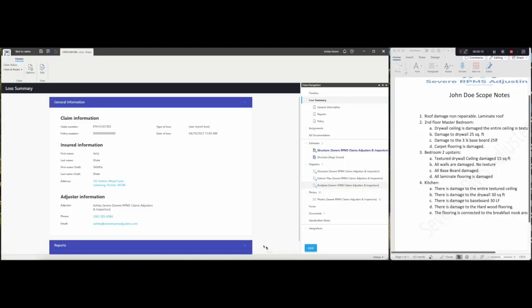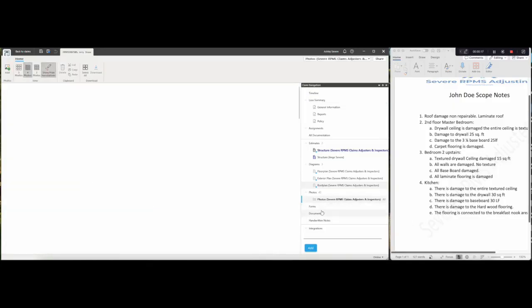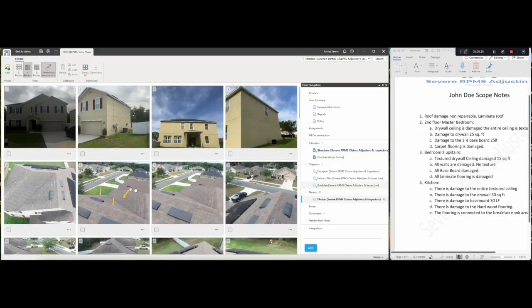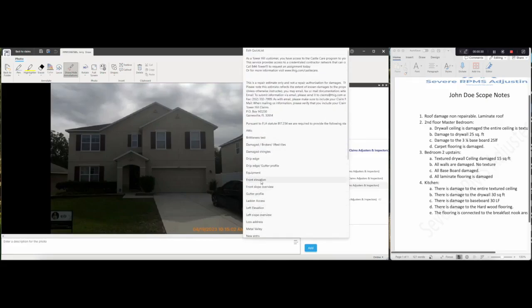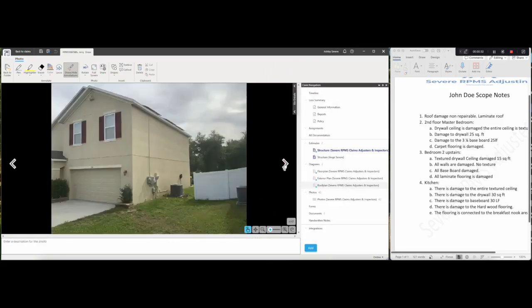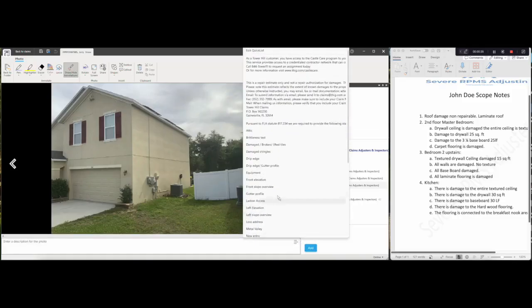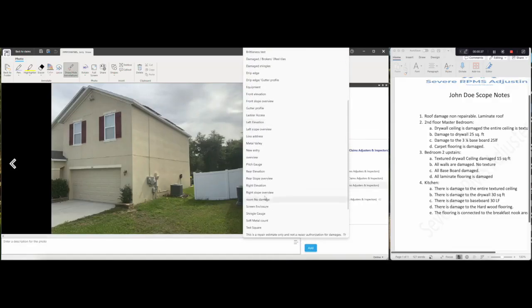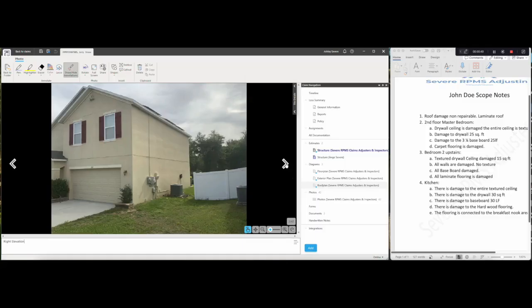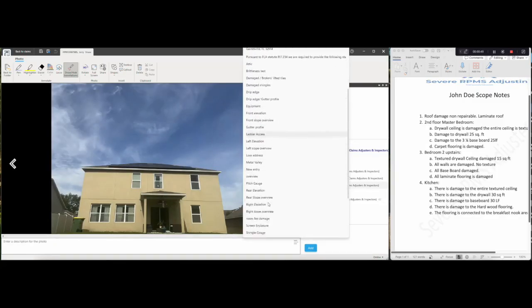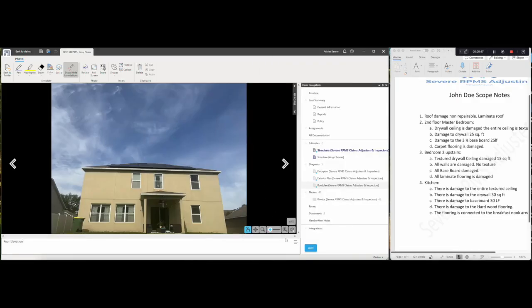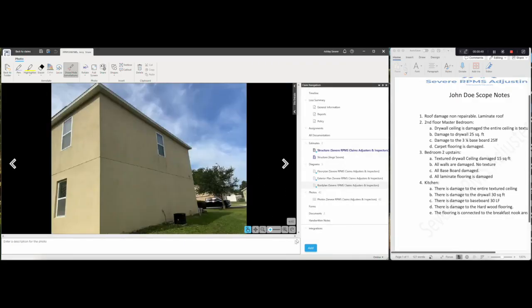Next step was to label your photos. We're going to do that right now. These are my photos. I'm going to go ahead and label them. This is going to be my front elevation. This is going to be my right elevation. This is going to be my rear elevation. This is going to be my left elevation.